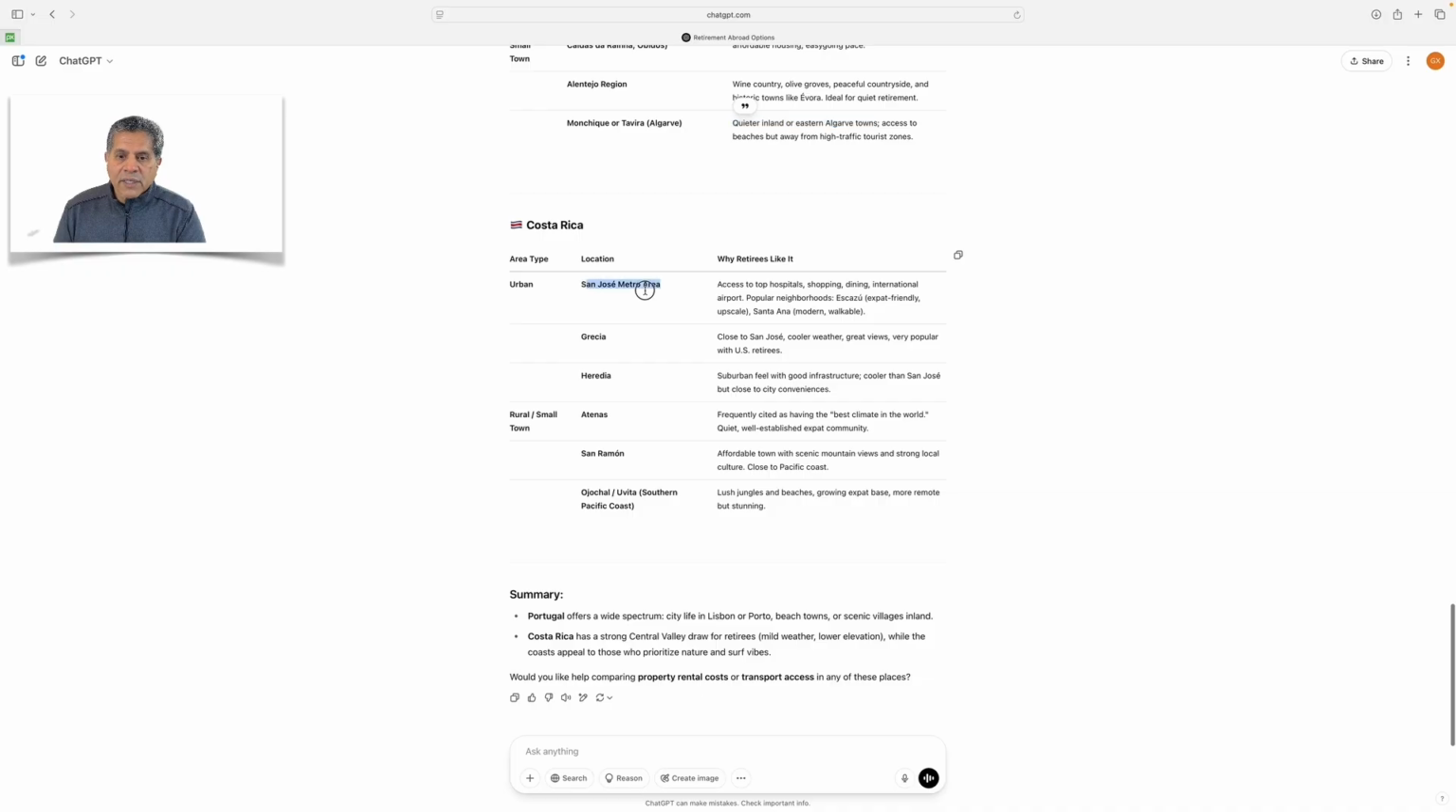Looking at Costa Rica, we can see we've got San Jose Metro, which is a very busy area. It's a capital, and it's got a lot of hospitals, shopping, dining, etc. Grecia is close to San Jose. Great cooler weather, they say, so that might be a factor with good views. Popular with US retirees. And Heredia is the suburban feel.